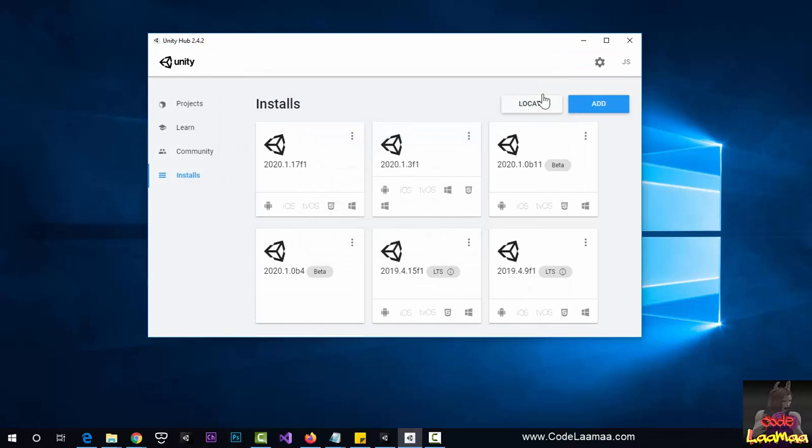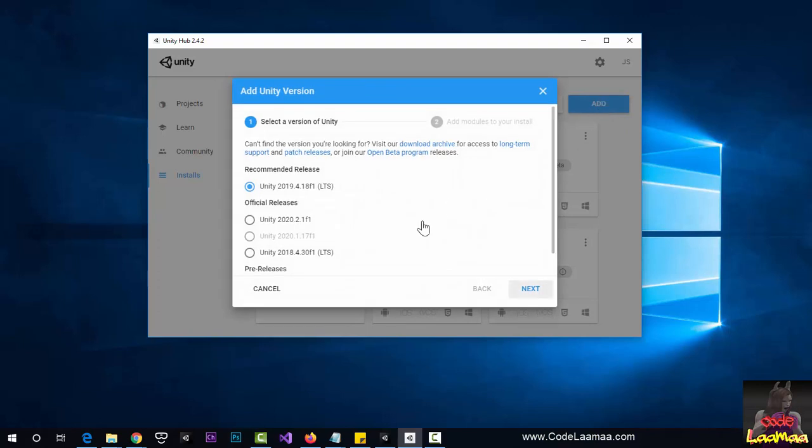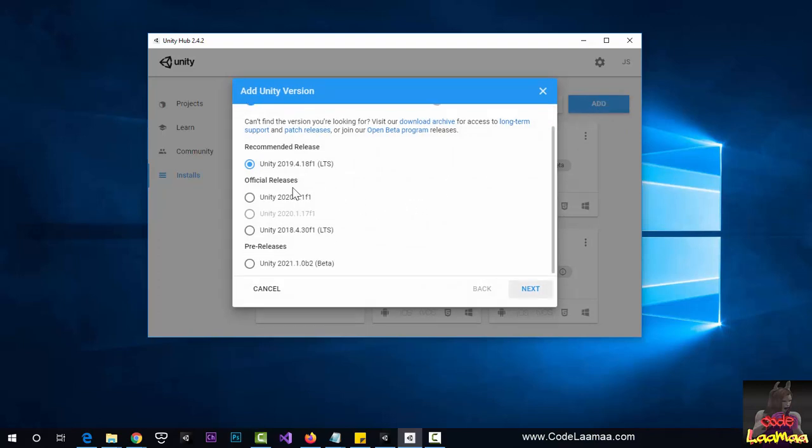Now, suppose you freshly installed Unity Hub and you want to add a version of Unity. You'll just hit the Add button, and you can see what your options are right now. I have the option to add Unity 2020.2. I could go with 2018.3. I could update 2019.4.18 if I wanted. Under pre-releases, you can see the latest pre-release of 2021.1.0b2. So you can actually get some betas here.